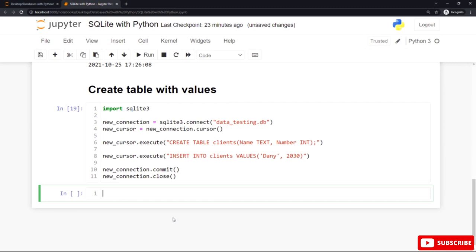Inside double quotes, inside the round braces of the execute function, you can see the create table statement followed by the name of the new table, and inside the round braces after the name of that table, you can see we have two columns, name and number. You can insert as many columns as you wish.